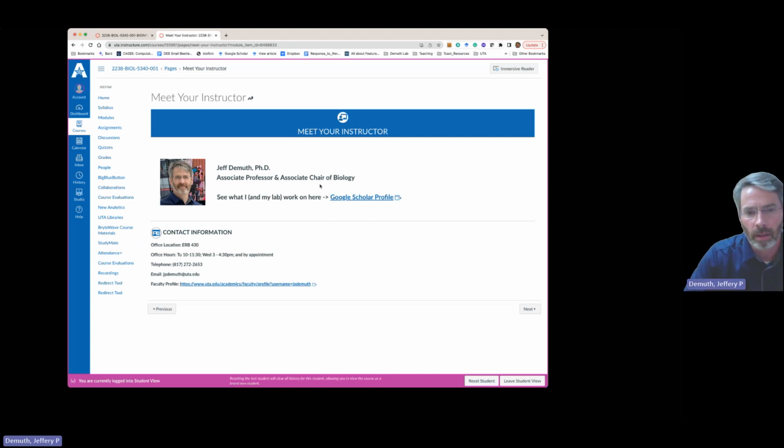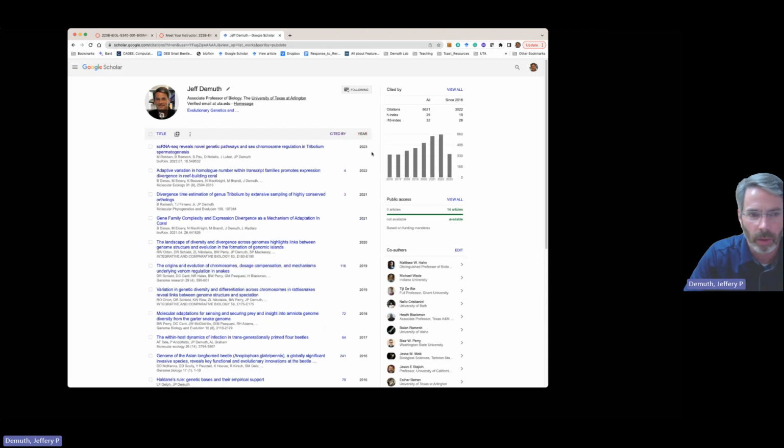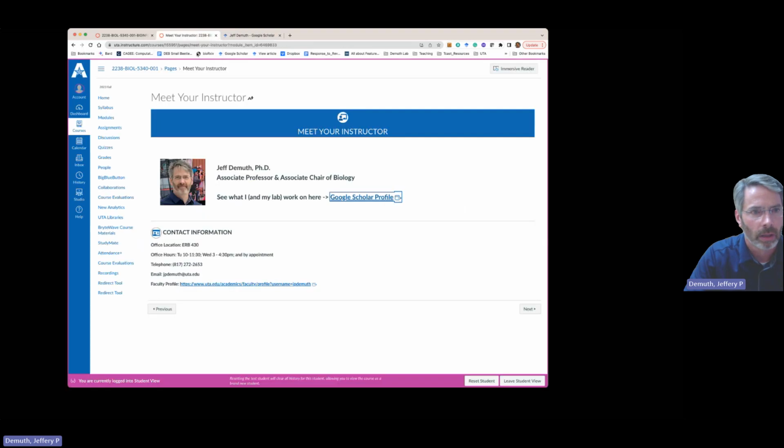If you want to do some reading on what my lab is doing, you can sort by citation number or by what I've been doing recently. The most recent thing here is a single cell paper looking at Tribolium, which is a beetle, spermatogenesis. Basically, we're trying to look at how sex chromosomes are regulated throughout meiosis. That's a way you can see some of the research my lab has been involved with lately.